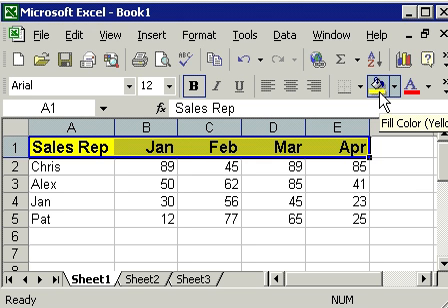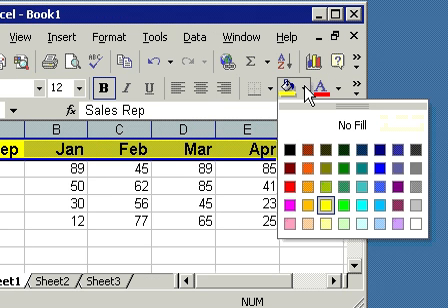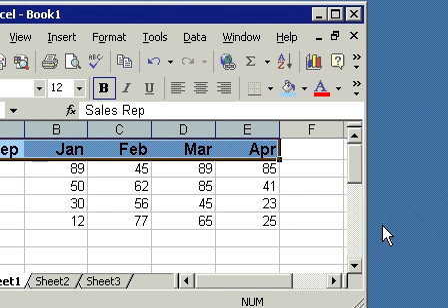What's that you say? You don't want a yellow background? Aren't you picky? Here's how you change it. Notice there's a little down arrow next to the paint can. Go ahead and click on that. And a little color palette pops up. Now you can pick from any one of these colors. Let's say I want to go with a light blue. There we go. Now I have a light blue.